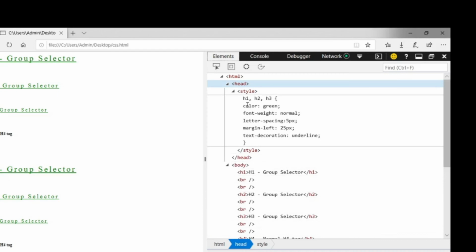Now this is the example where we have applied the common style rule to h1, h2, h3. So we can see here the code h1 group selector. I have just given the name as group selector so it becomes easier, and it is margin left, so 25 pixel is left from the left hand side. The color is green, the font weight is also normal, the letter spacing between each character is 5 pixel, and the text decoration is underlined. So all these three tags have been modified as per the style rule.